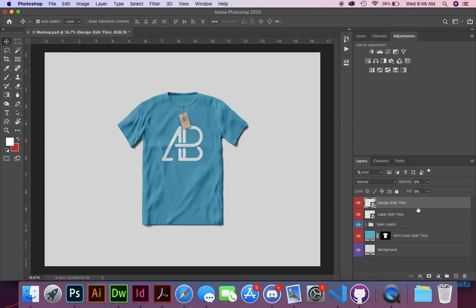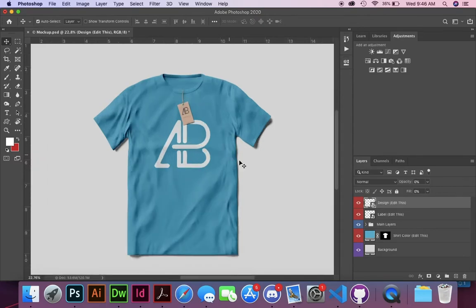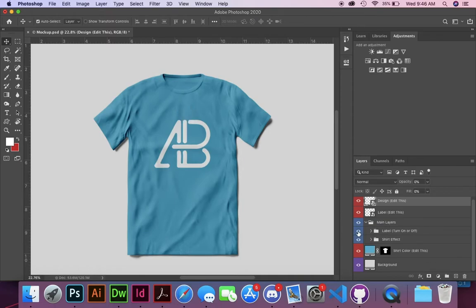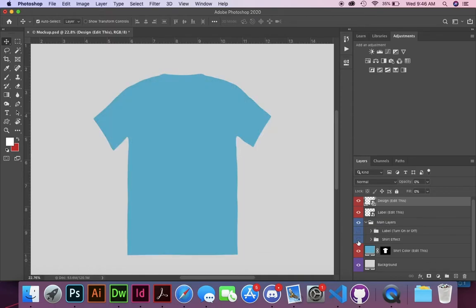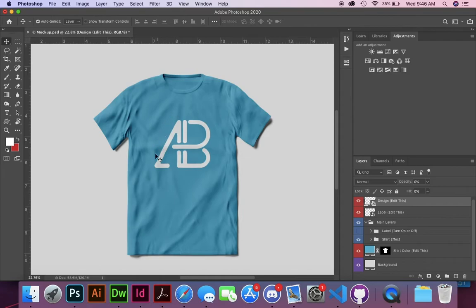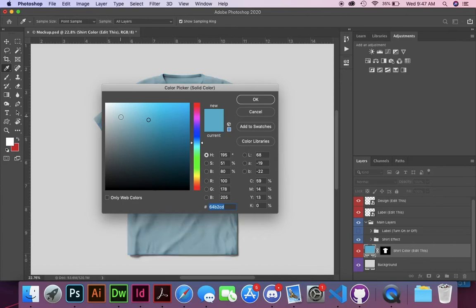This is the design layer. This is what you'll actually be editing. We have a folder called main layers. It looks like this turns off the label, and this is a shirt effect. This makes it look more realistic. So we'll go ahead and keep this on. I'm going to go ahead and turn the label off for this video. This is the shirt color. You can double click this to edit it. I'm going to go ahead and change it to white right now.